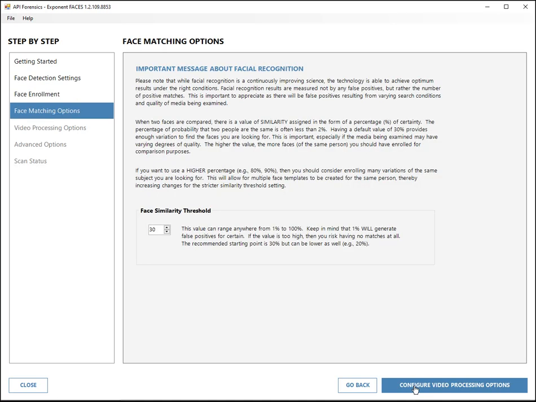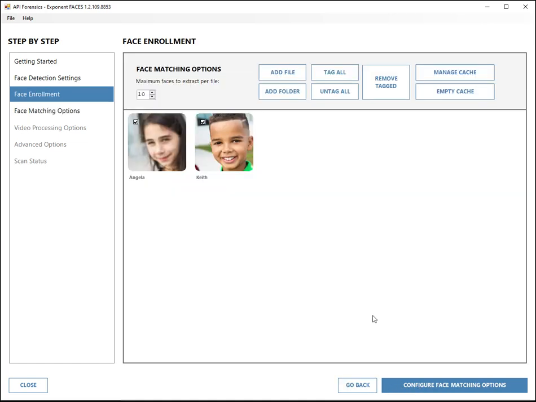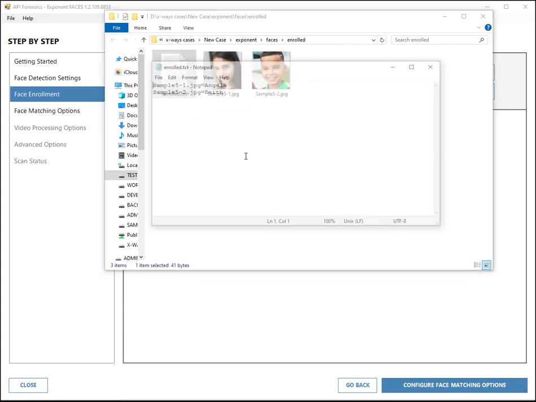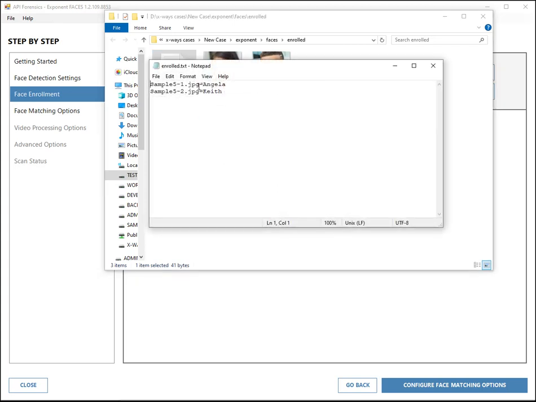Now, the next step is to move forward in our configuration for our search. Now, something happened as soon as I clicked on that button. Let's go back a step and let's see what happened. When we go back to the Manage Cache, we see that this new file has been created, the enrolled text file. When we bring this up, we can see that we have the name of our first face and the label that we associated.